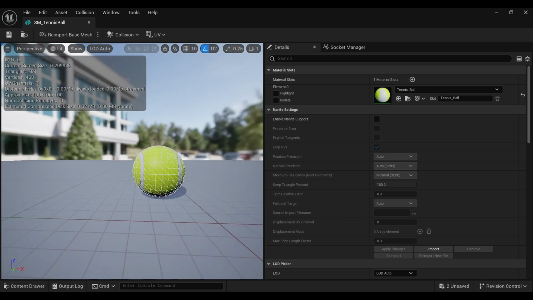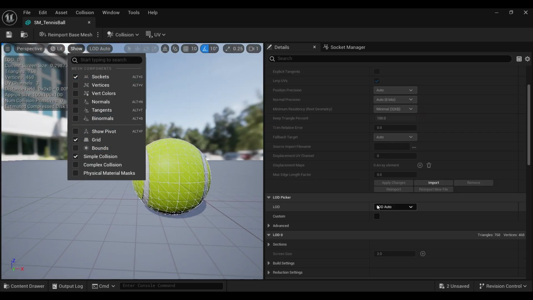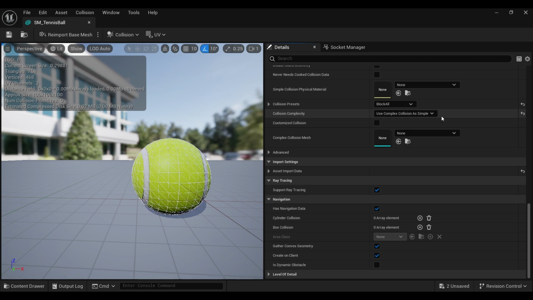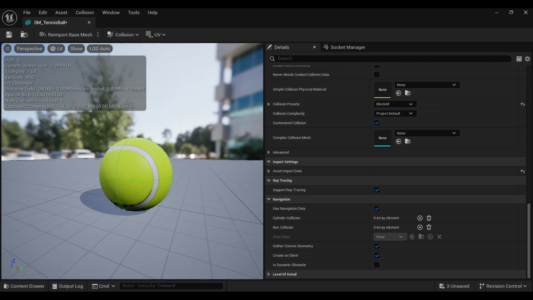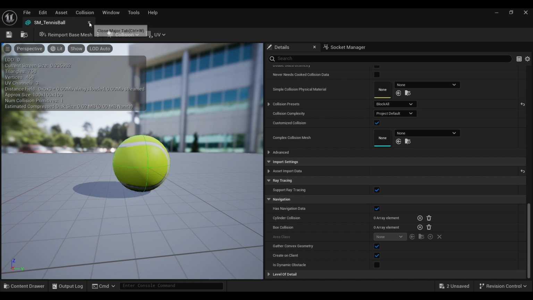Now if you check the collision, it says here use complex collision as simple. We don't want that. Let's go to project default and add a sphere collision for it. That's it.